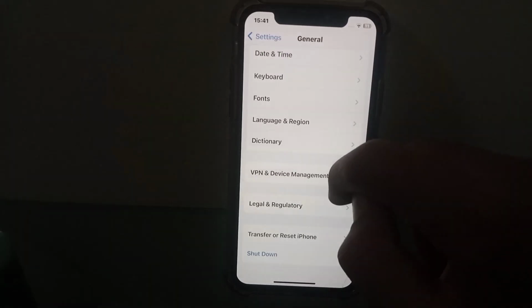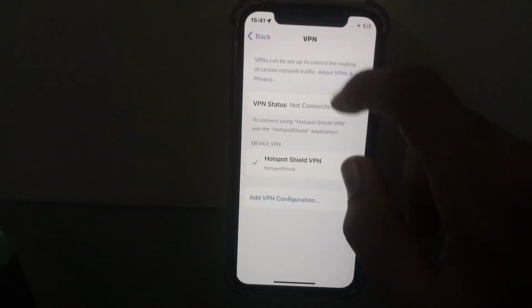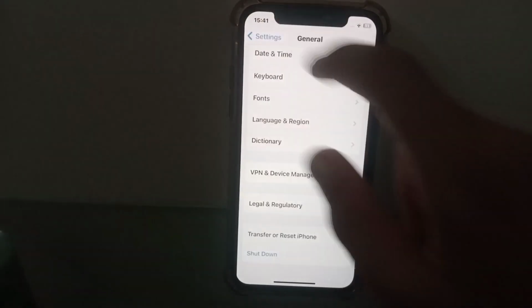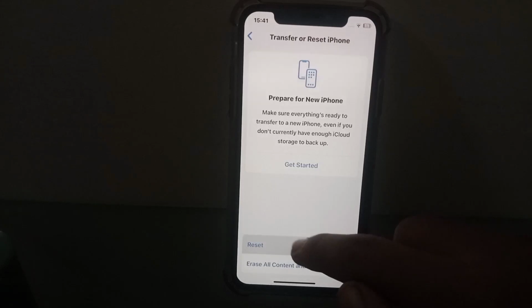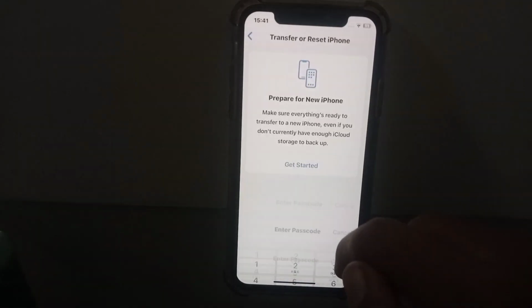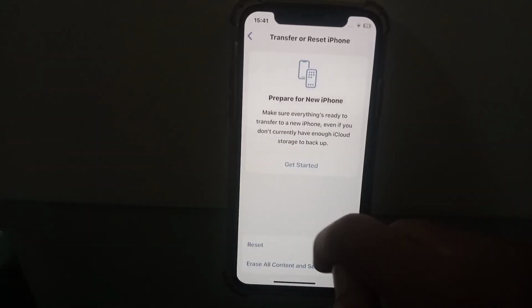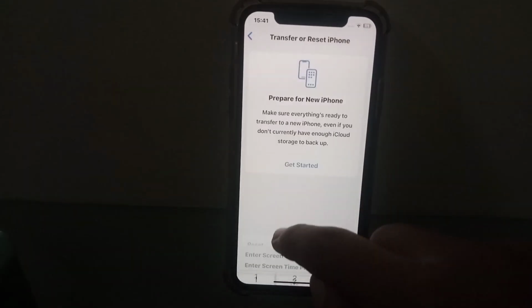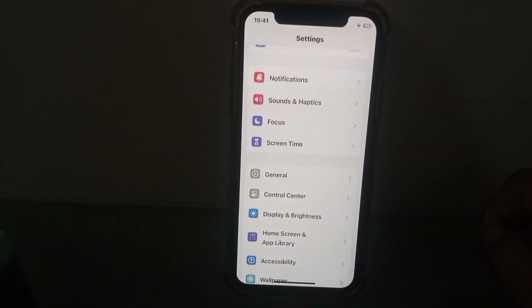Next one is go to VPN device management. If you connected any VPN, disconnect it here. So go back and then tap on transfer reset iPhone, tap on reset network settings and then give it your iPhone password and then give it your screen time password, tap on reset network settings. So check whether the problem has been fixed or not. If the problem didn't fix, go for the next one.